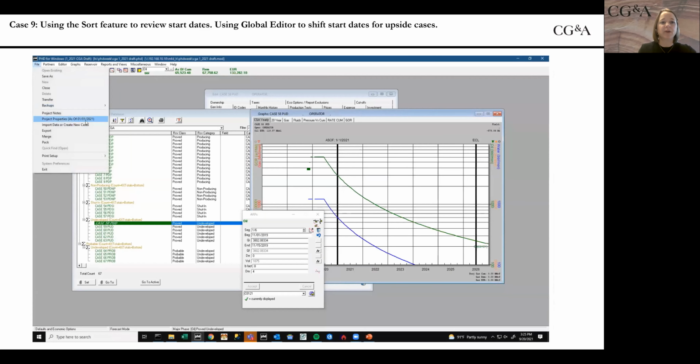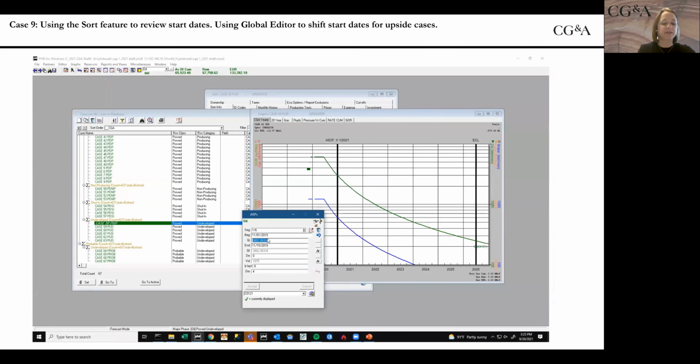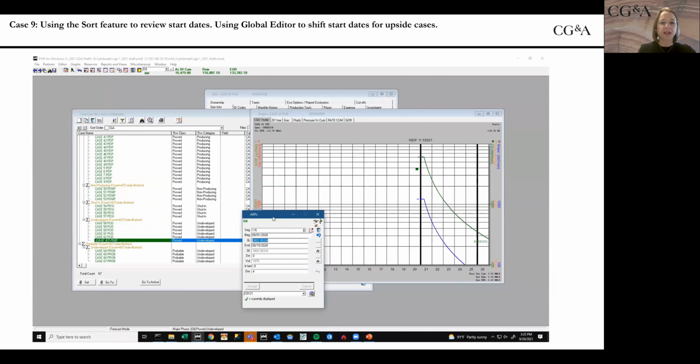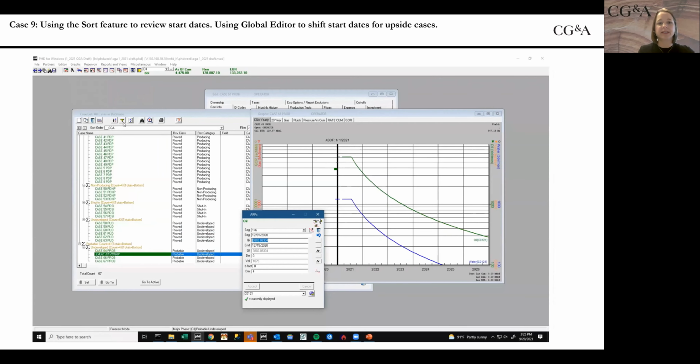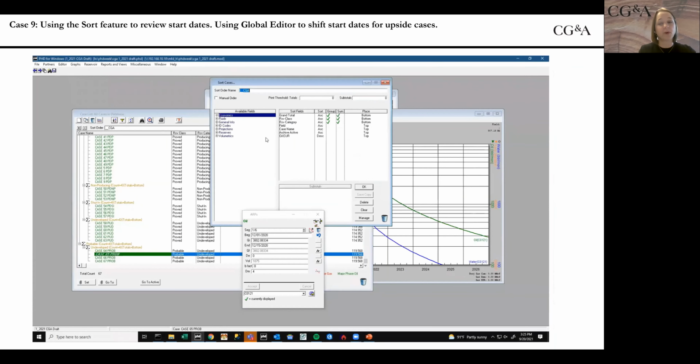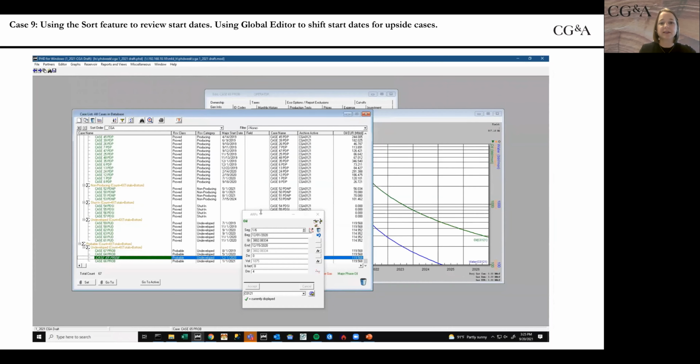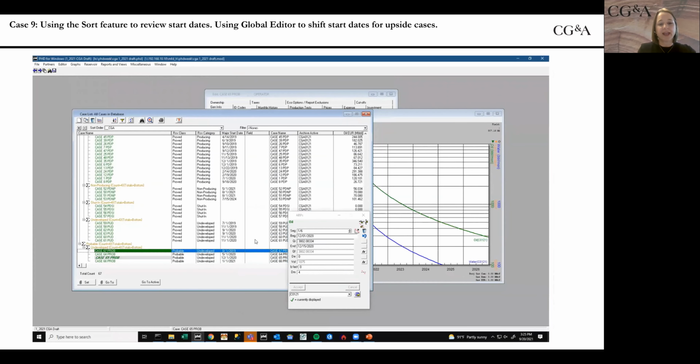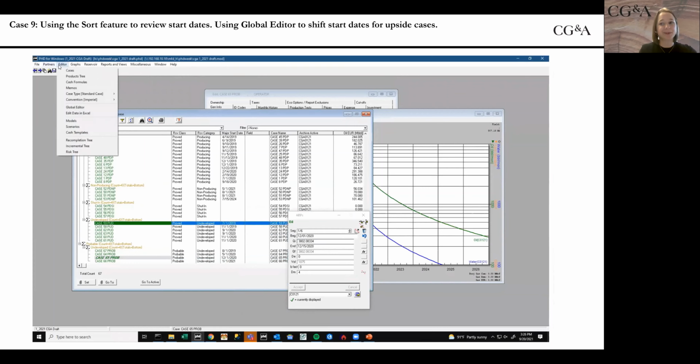So right now, my project property is set for an effective date of January 1st, 2021. And I'm scrolling through here and notice that some of those projections start before my effective date. So in my sort, I'm just going to add major start date, and I'm going to put it right under reserve category so I can see them in order of time. And there's quite a few cases in here that start before 2021, but they're not producing yet, so I need to make some adjustments.